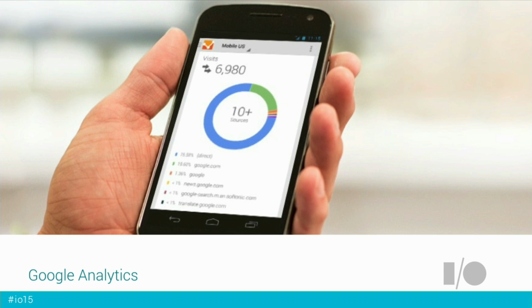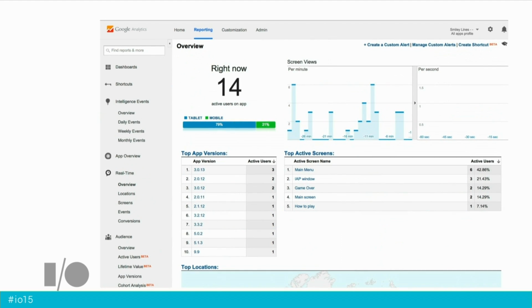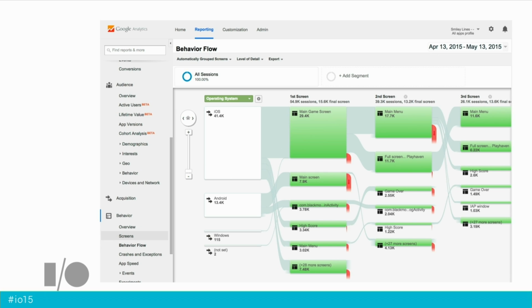And there's a lot you can measure with Google Analytics, right? Things like how many new users I have, my active users, where they're coming from, what devices they have. You can get real-time analytics, find out how many people are using your app right now and what screens they're on. We allow sort of screen flow, so you can see what screens or view controllers your users are spending their time on and how they get from one to the next.